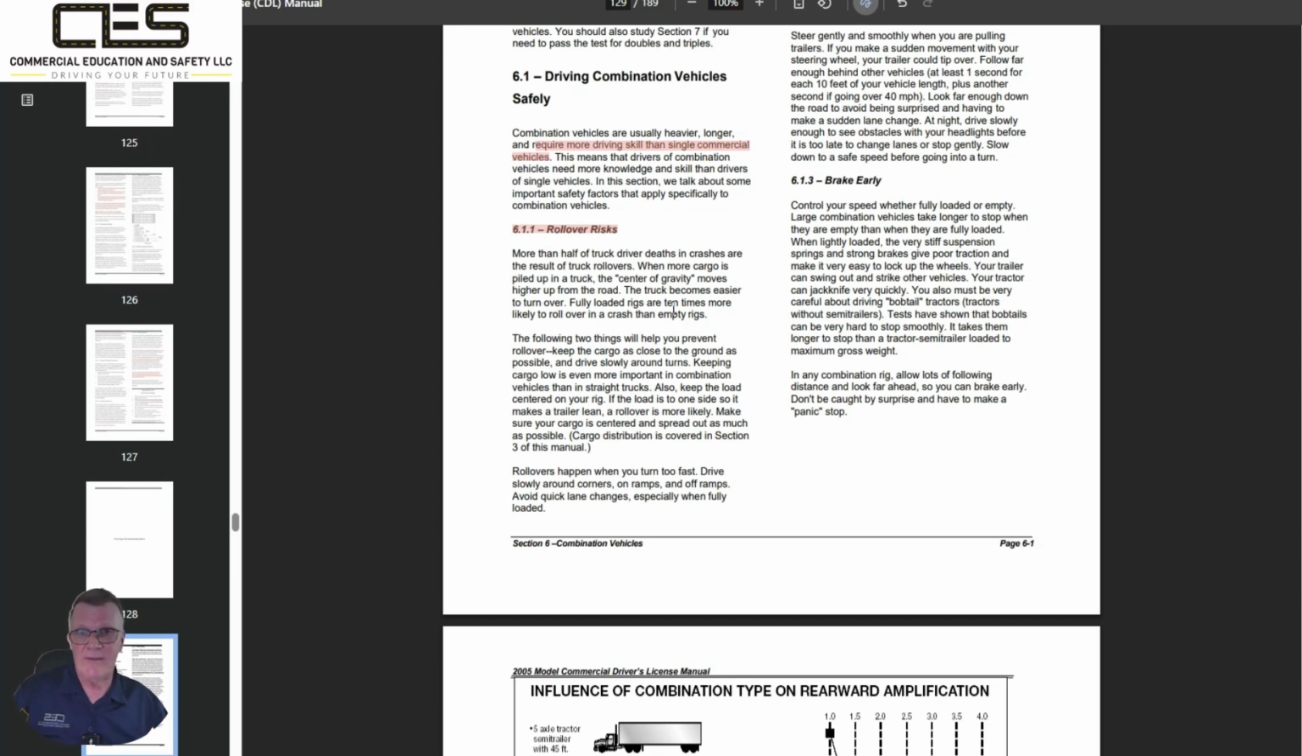And we'll look at the diagram in a few minutes talking about rearward amplification, how the crack-the-whip effect and everything is magnified. Whatever I do here is amplified to the rear of my trailer, causing bigger movement. So you got to steer gentle, brake gentle, accelerate gentle. Gentle is the key. Smooth and easy. That's a professional driver.